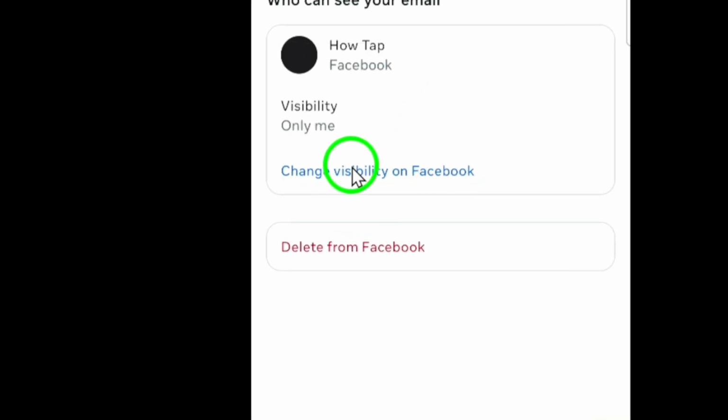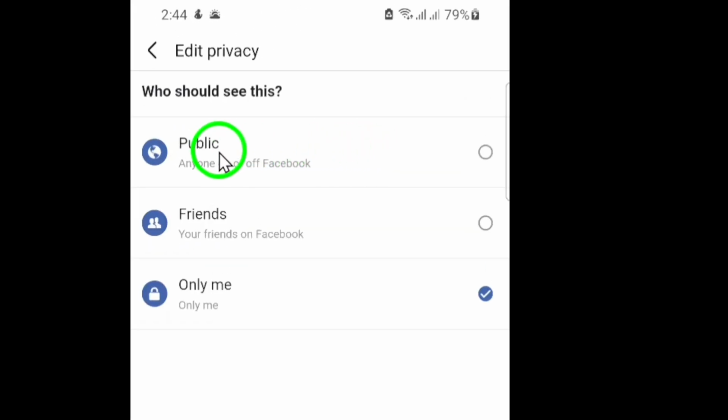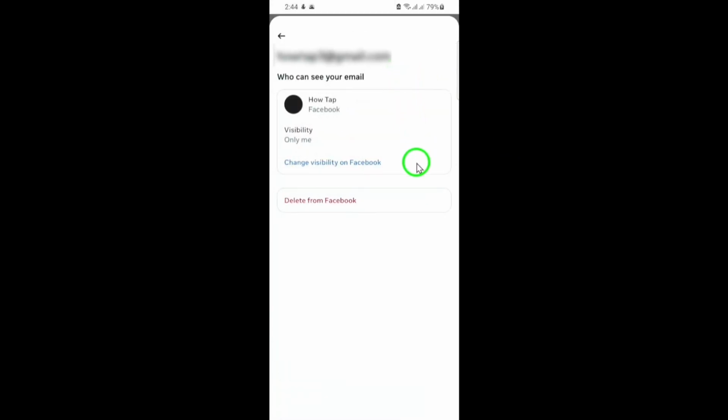This is where you can control who can see your email address. To make your email address visible to everyone, choose the Public option. This means anyone who visits your Facebook profile will be able to see your email address. By following these steps, you can ensure that your email address is accessible to everyone on Facebook.